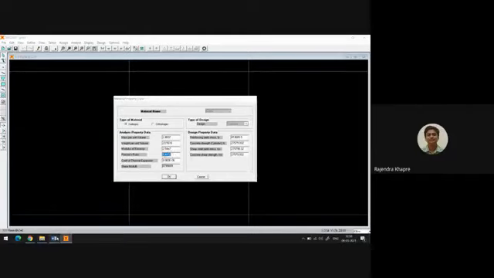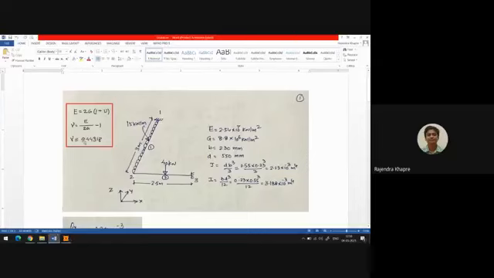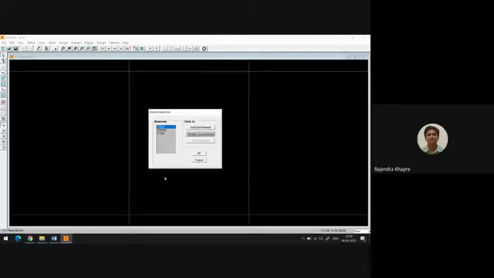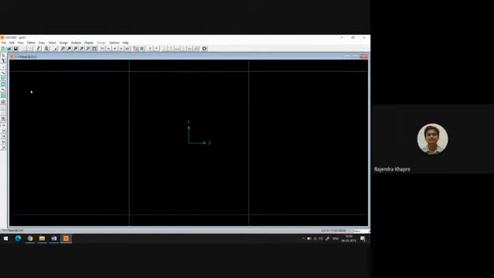So here I have calculated the Poisson's ratio as 0.44318. So here also I have written 0.44318. Okay, so these two things you have to give as an input, that is the Poisson's ratio, and the modulus of elasticity. Okay, then I am saying okay. So this is how I have changed the material properties of the concrete.